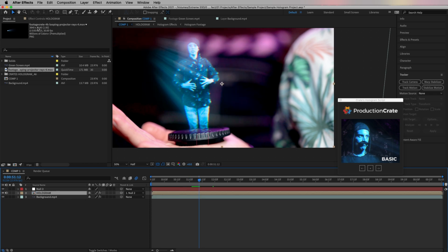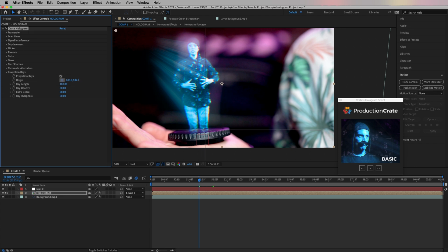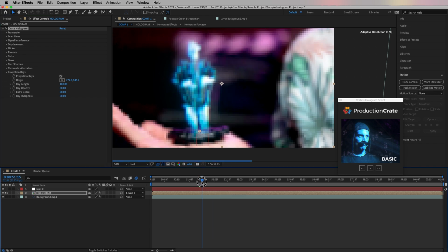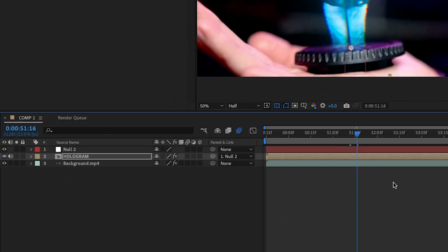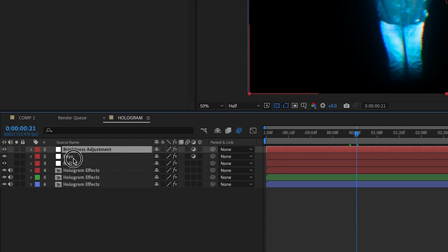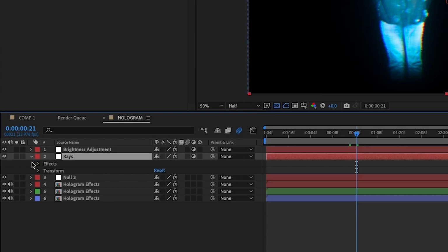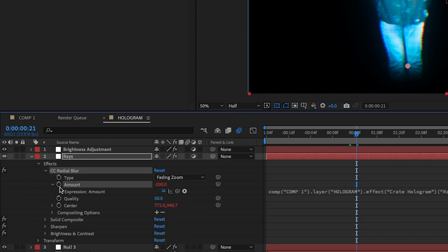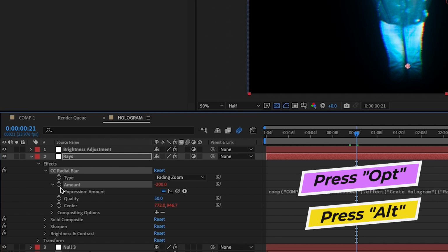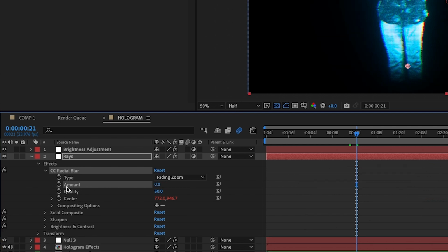And let's go back to Effect Controls and move the origin point of the rays back down to my feet. Now to customize this a little bit further, I actually had to undo some of the expressions. So what I did was I double-clicked on the hologram comp to customize the rays effect. You can open this parameter up, and from the radial blur effect, I'm going to turn off the expression by pressing the Alt key or the Option key on a Mac, and then select the stopwatch. This will turn off the expression so it's no longer a red number. And now you can control the rays however much you want.